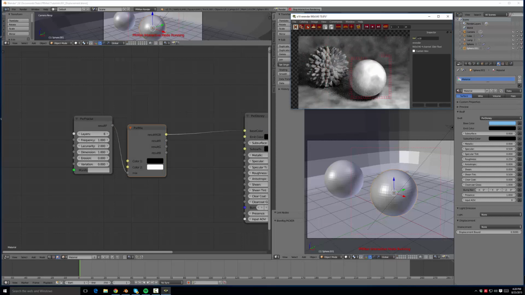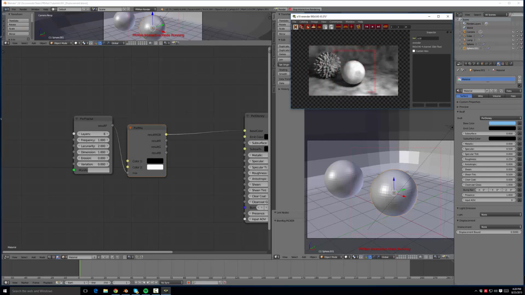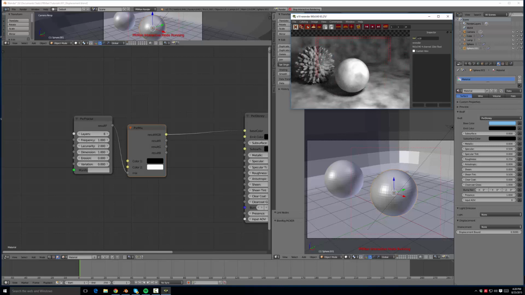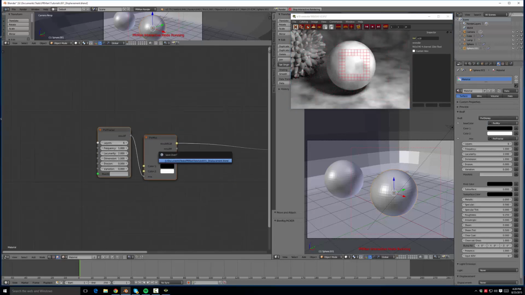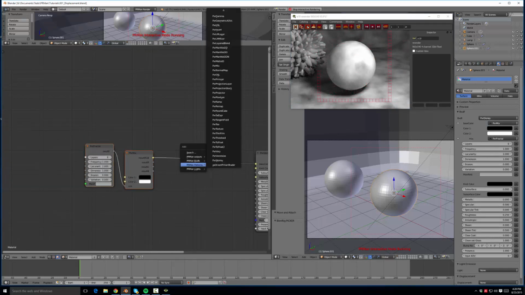Now we have our fractal applied to everything. It's not actually applied to everything. Keep that in mind. It's just doing it for the interactive render. It's like a small glitch or something. We'll go ahead and save again. And then let's create a planet texture.